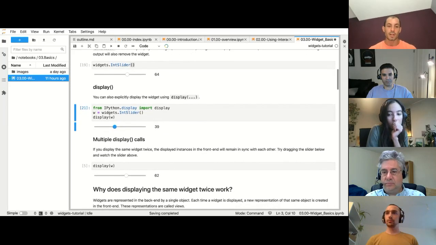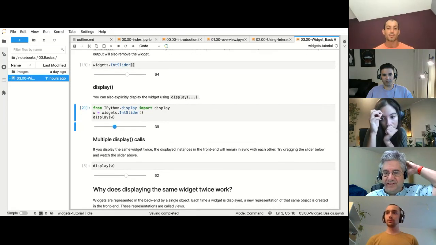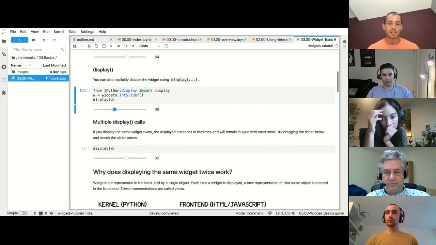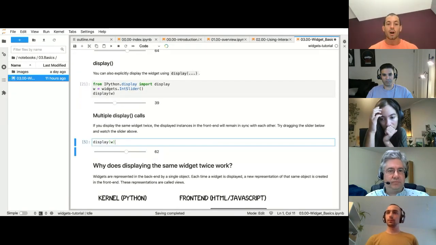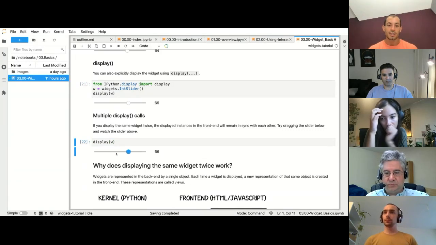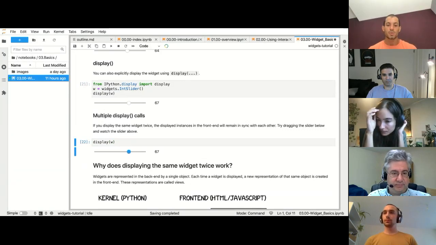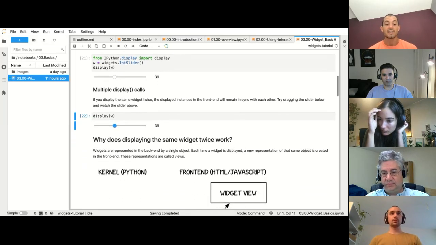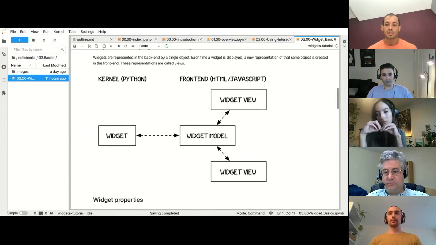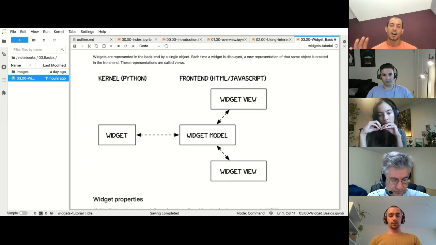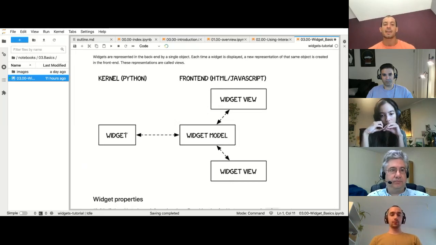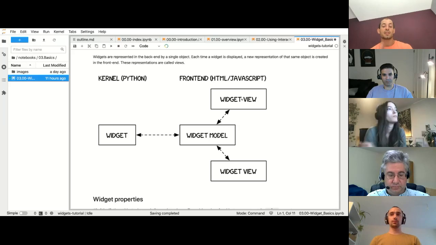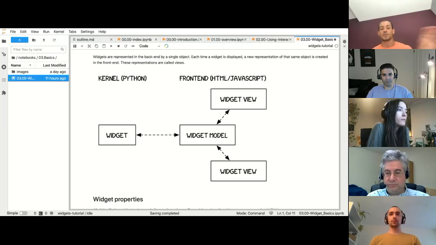We're going to get into what is contained inside of the widget object, and I think it'll start to make more sense then as well. If you call another display on here, then it redisplays the widget. The two are the same widget, and this is getting into why this happens. What happens, and that's what this diagram shows, is there's a widget in the back end in the kernel, and on the front end you're reaching out, accessing that same object, and then displaying it however many times you want.